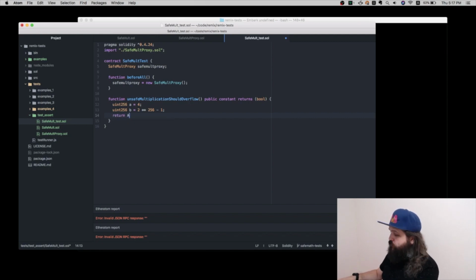And now we're going to use our assert function. Now the assert function is, or rather the assert library, or the assert contract, excuse me, something that's included in Remix tests, and it's basically what allows you to check the results of your test. And the way that works is we're going to use the equal function from that contract, and we're going to say that a times b should be equal to 2 to the 256th minus 4.